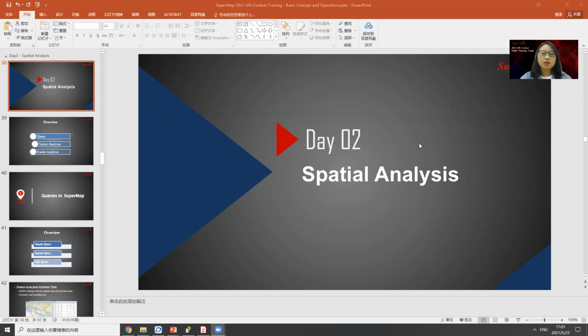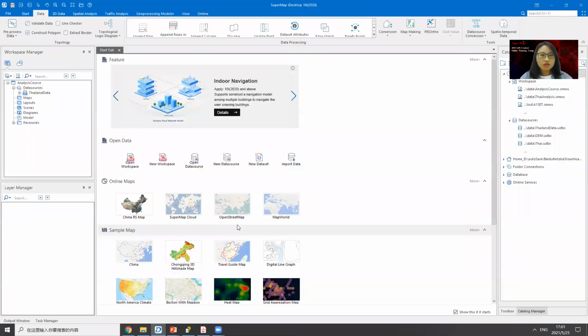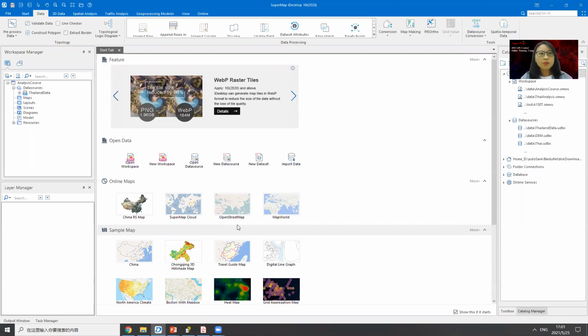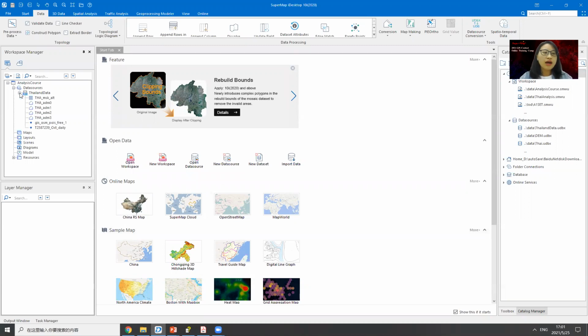Before today's training, let's review the contents of yesterday's. Yesterday, I introduced our courses, what we are going to do with this course, and then introduced to you how to install SuperMap desktop and how to download the data from the public website, and also how to import the data to desktop. So I think you all have already finished the data importing.